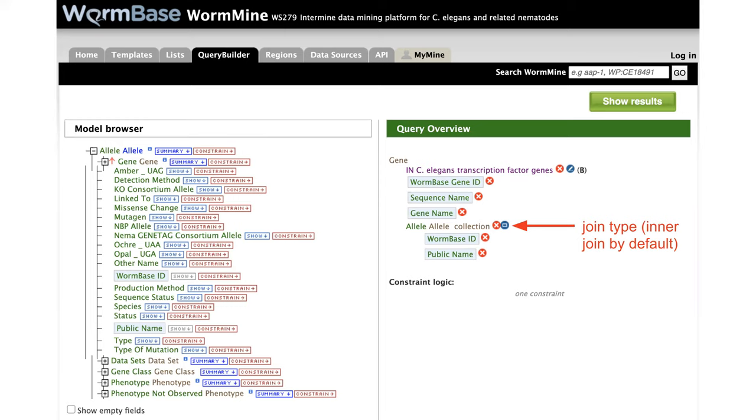What that means is it's only going to return the list of genes that have allele data. If you keep the inner join and one of your genes doesn't have any alleles, you're going to get back the table, but it's going to be missing any of those genes that don't have that data. So that's called an inner join, where you only get back the entities that have the data you're looking for.